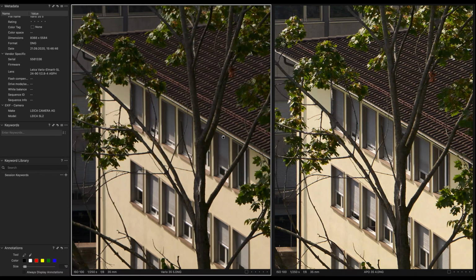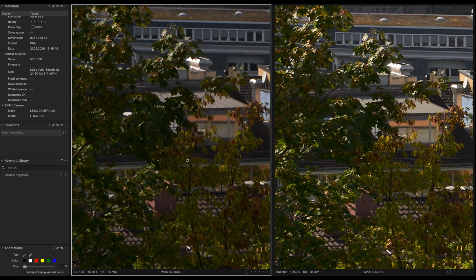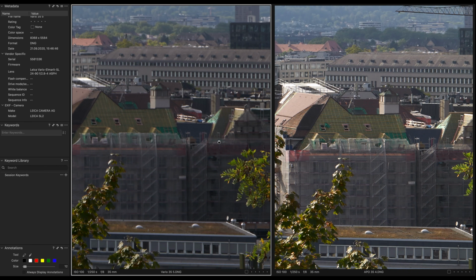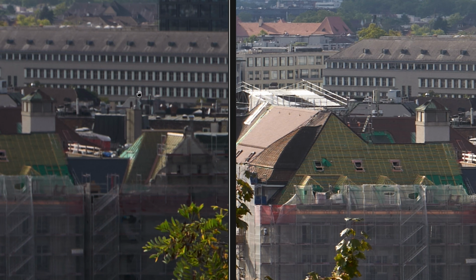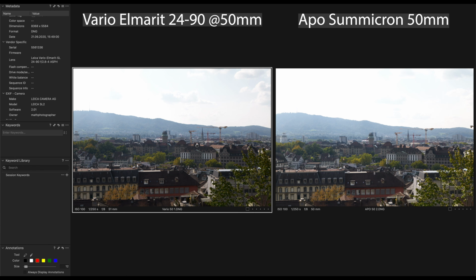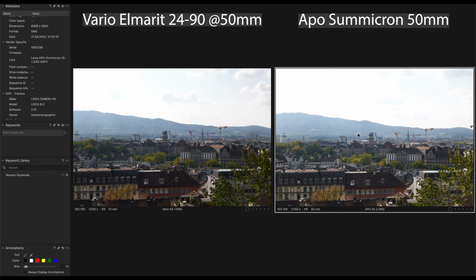There is no eye-catching difference here. And I see them better on my computer than you on YouTube. There's a lot of structure in the image, and we are actually at the border now on the right-hand side of the image. And again, here you have a little bit of softness on the zoom lens, whereas the Apo-Summicron is pinpoint sharp. So here we're looking now at 50mm, left-hand side the Vario-Elmarit, right-hand side the Apo-Summicron.